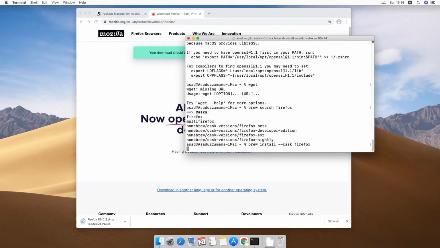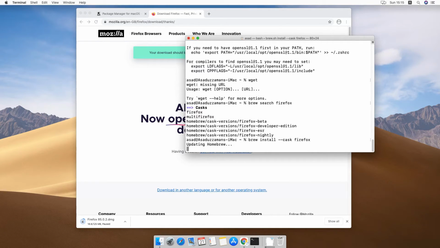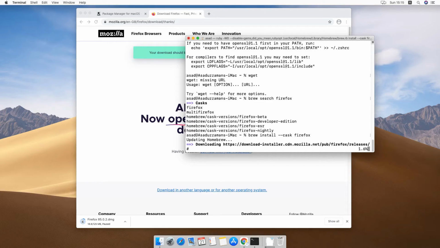Now you don't need to search for a package every time you're going to install one. If you know the name of the package and the formula type, like whether it is a simple formula or a cask, you can just do this without running the search command. If I discard this search command, I just did one thing, brew install cask Firefox, and this is going to download and install Firefox on our machine. So this has become very simple.